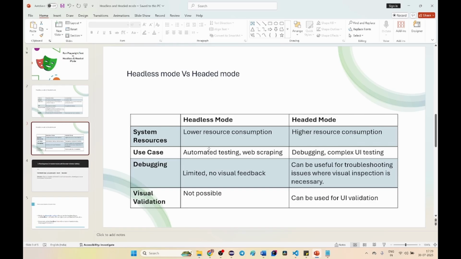Use cases. When we are working with automated testing and web scraping, we can achieve that in headless mode. But headed mode is useful from a debugging point of view when we are working on complex UI testing. Whether the button has been clicked or not, whether the dropdown has been selected or not, we can easily identify and debug what actions are performed. Like the assert conditions, what we are expecting, the actual result we can watch while running.